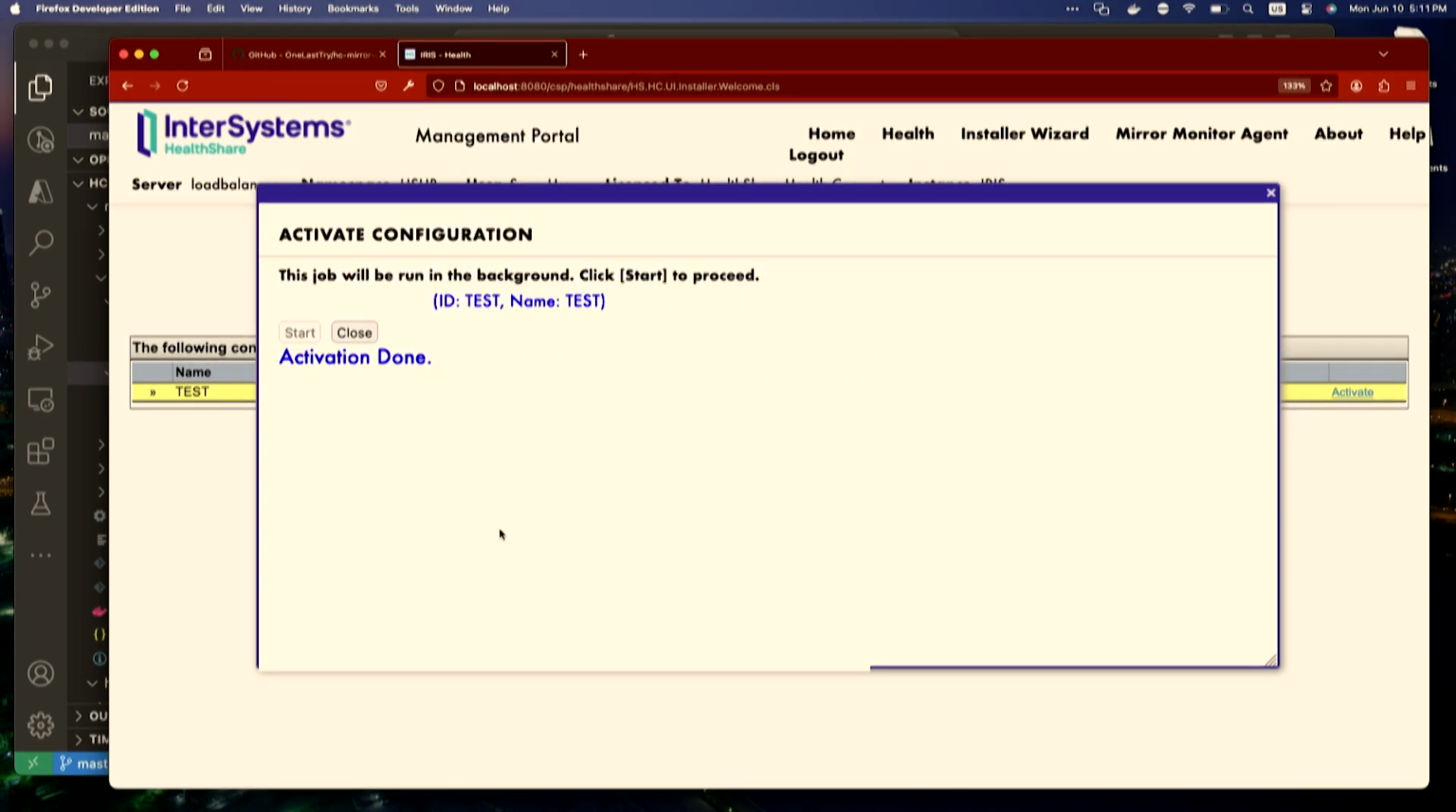So activation is done. You know that your HSSys mirroring steps are not properly done if you get stuck here. If you never see this activation done, there is something missing. So there are two things to consider. One is that either the steps were not configured properly, and we have a guest.